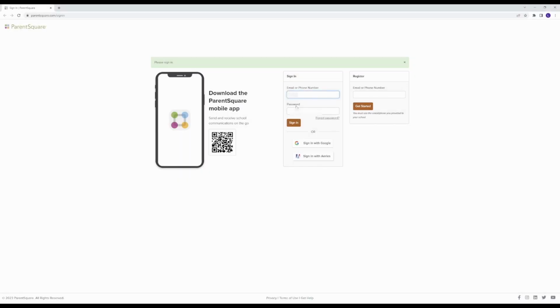Alternatively, if we don't have Gmail, we can just enter our email here and our password. And there's our report card.